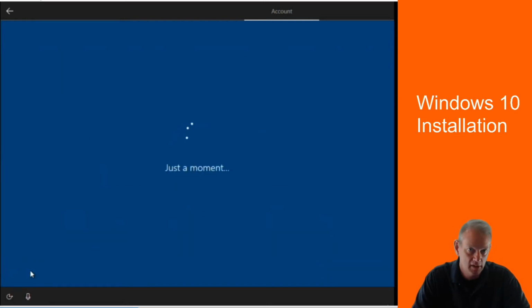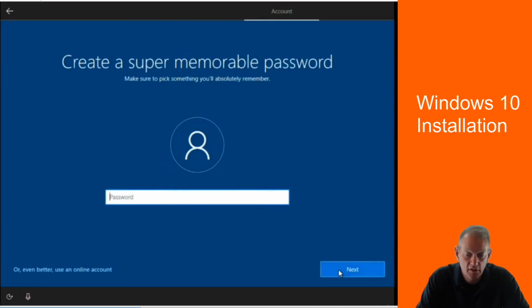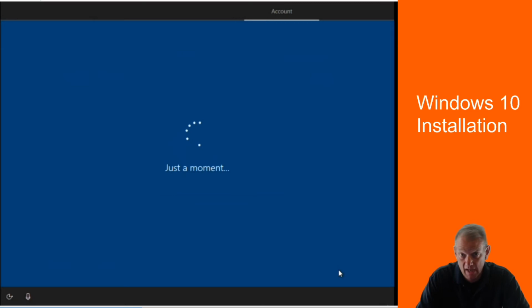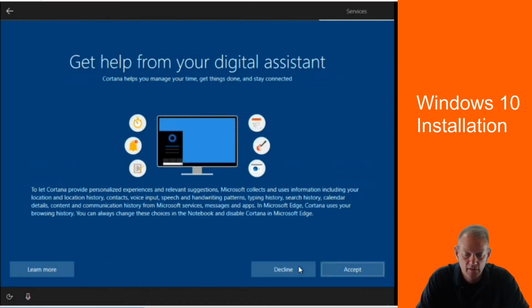Limited doesn't mean you get anything less. It just means it's not going to be account set up to anything. Whatever name you want to put in, your name, obviously, for who's going to use it. You don't have to set up a password. You can if you want to. And then just say, these are the things. I say no because I don't want this to be connected to my Microsoft account.